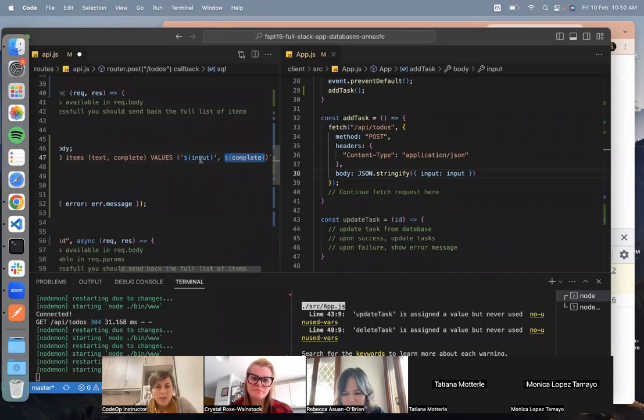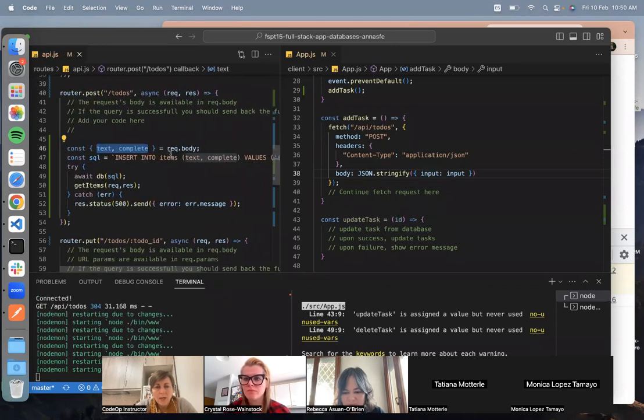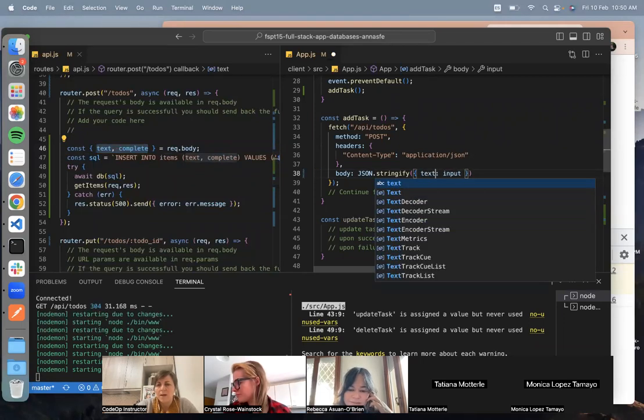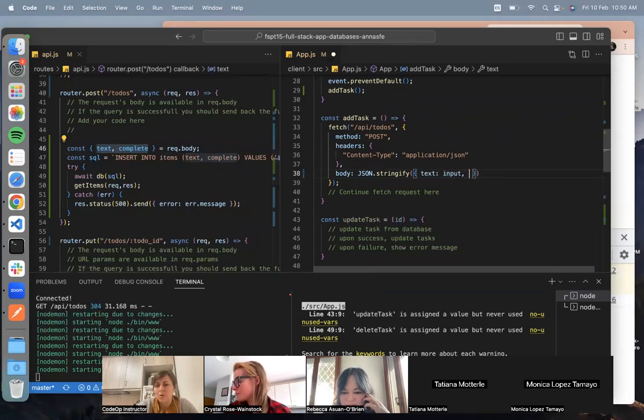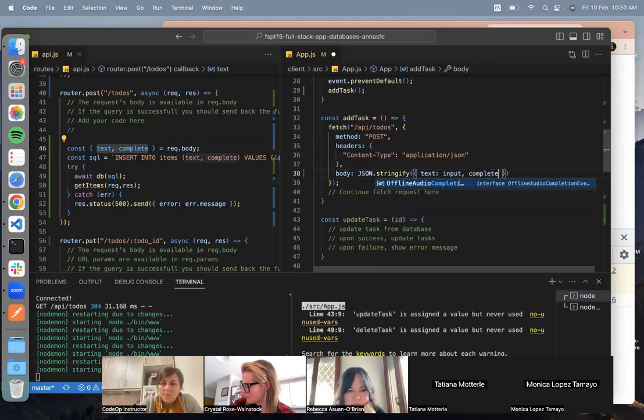Since we already had the server tested and everything, I don't want to mess with it. So I'm going to leave it as it was. And instead, I'm going to modify the front end to send back what the server expects. So on the body part, there will be a text where we will put what the user has put as input that we have stored in this variable, and the complete that I'm going to set to false.